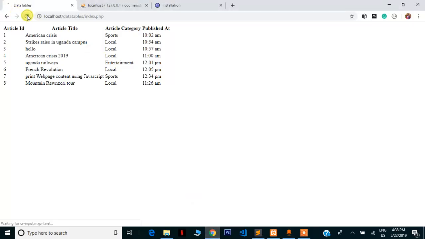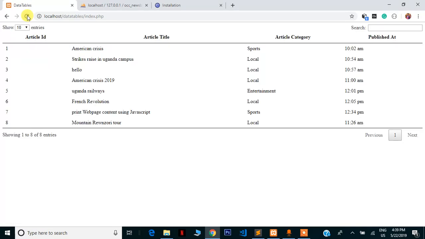Let us refresh, and this is what we are having. You can see how it is very, very simple. We have our pagination here, just that I don't have a lot of data in the database, but we are getting this select menu. So if you add some good data, it will be having all that.